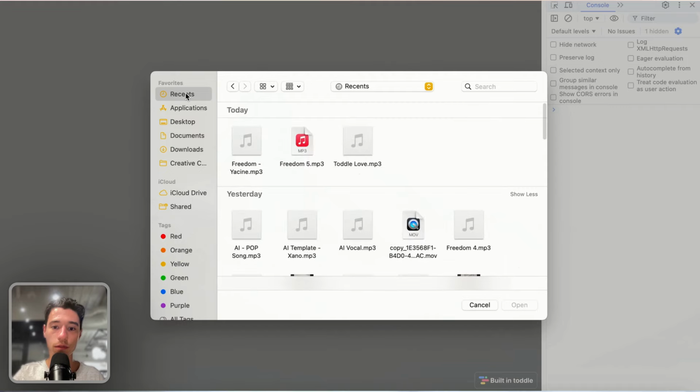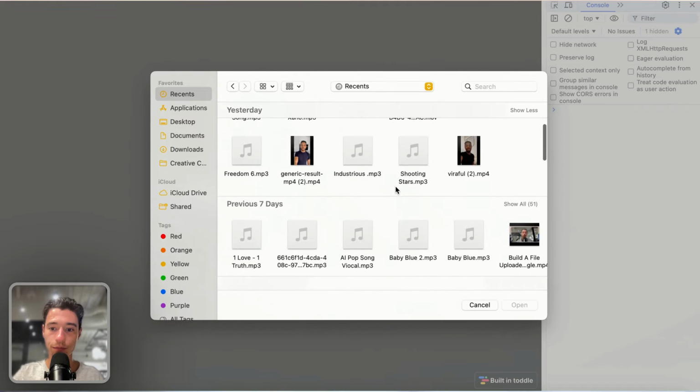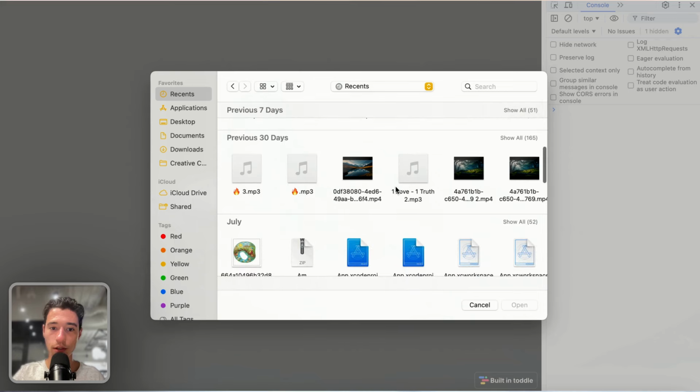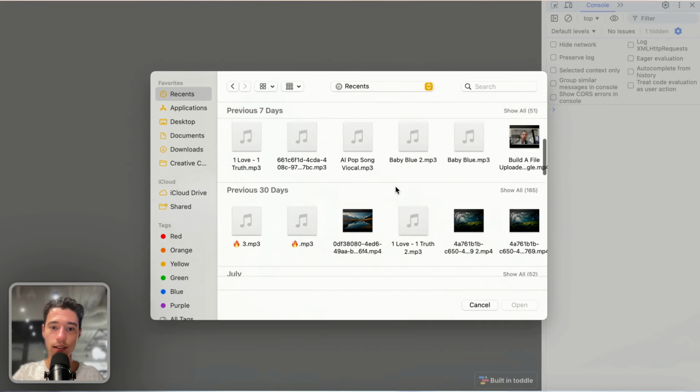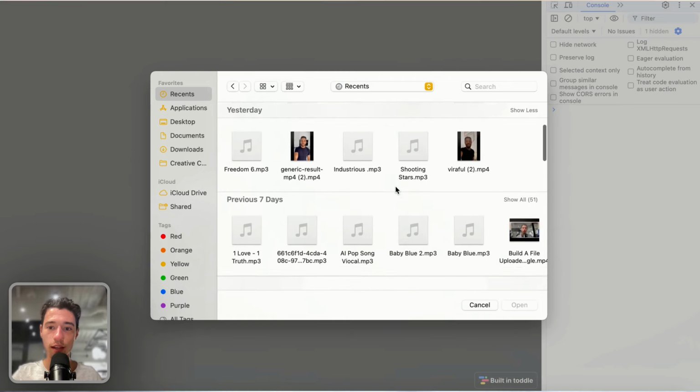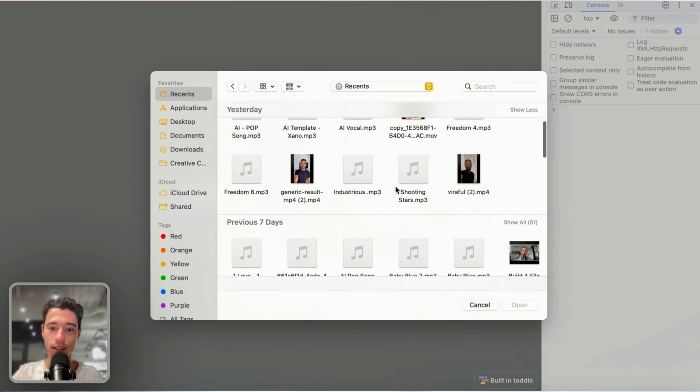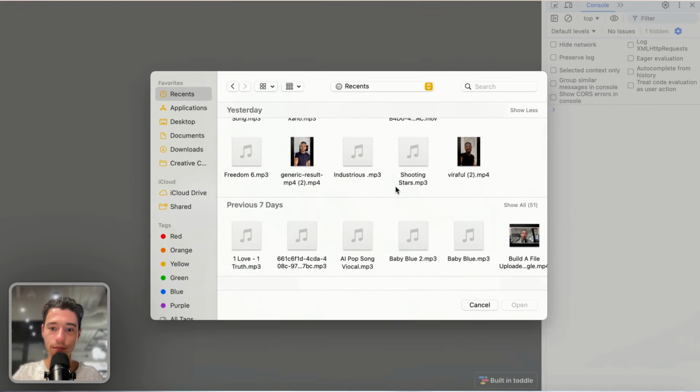upload a file. What do we upload? Maybe an image, not a video. I have too many files on this computer.